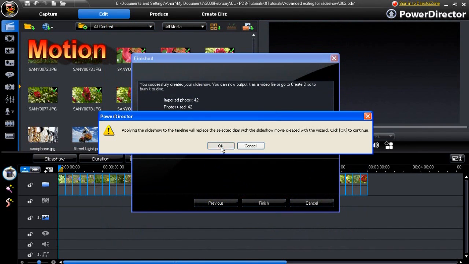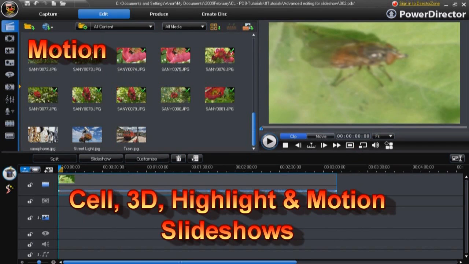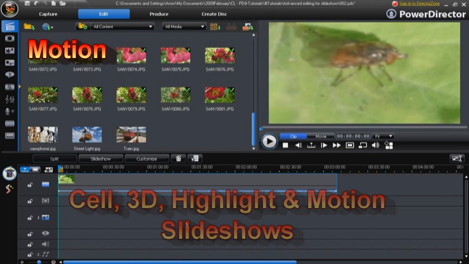Now you've viewed the four advanced slideshows, it's your turn to now try these exciting features. Have fun!